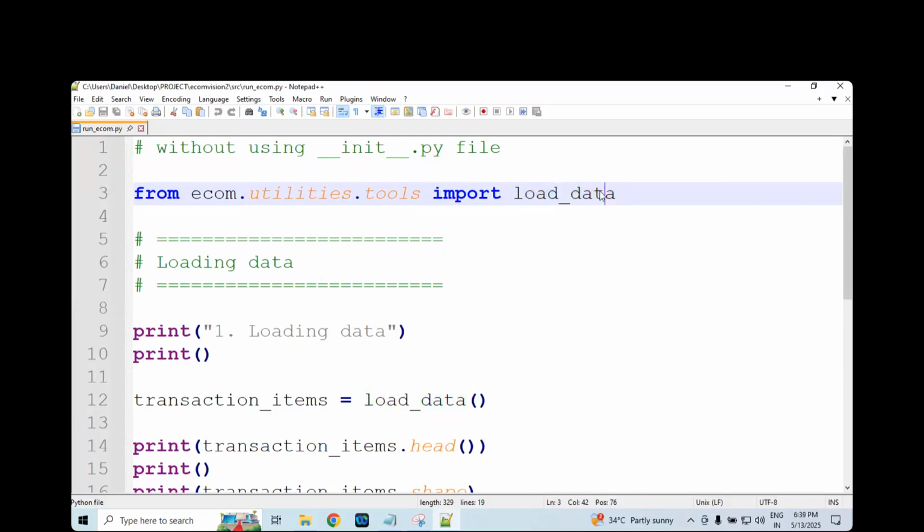Right. This function, where is it available? Ecom, utilities, tools. I have a question for you. What is ecom? Package, main package. Very good. What is utilities? Sub package. What are the tools? Module. Main package, sub package, module, function. That is the order. Main package, sub package, module, member of the module. A member can be anything, either a variable or a function or a class.